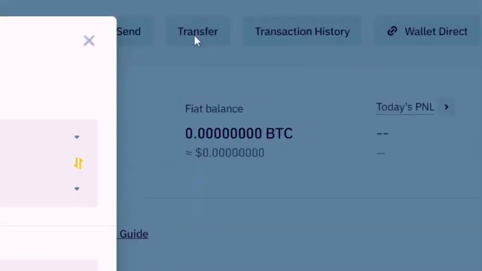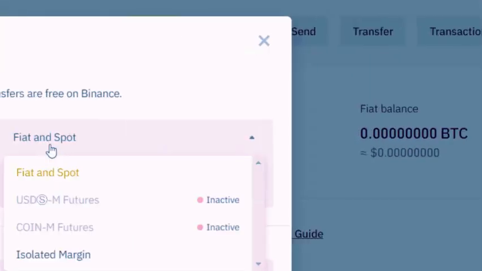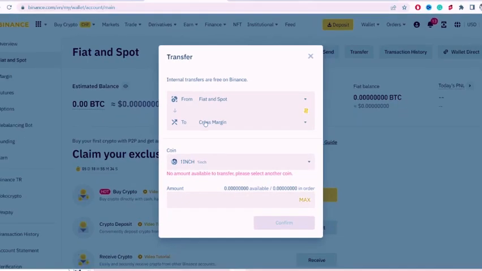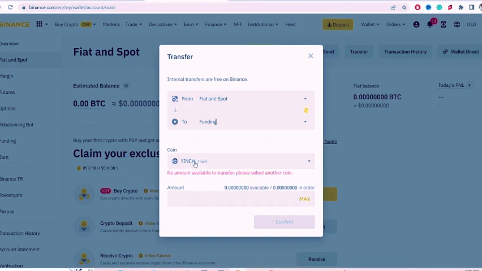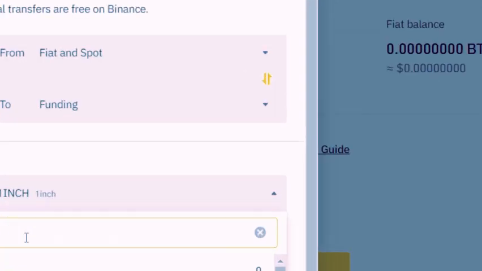Transfer in the top right. Here you have to select Fiat and Spot, of course, and here you have to select Funding. Next, you want to select USDT where it says Coin, USDT.